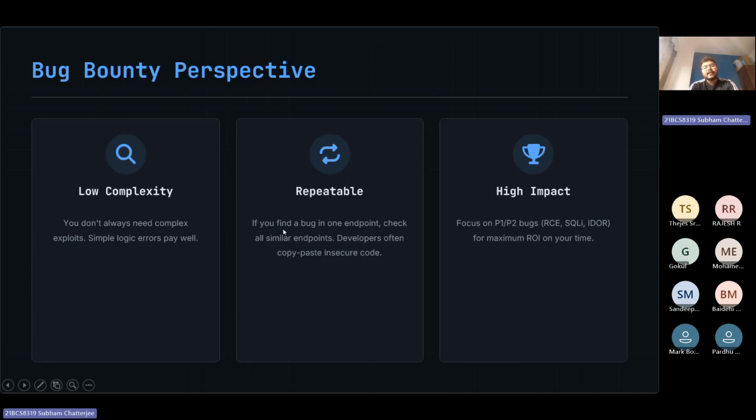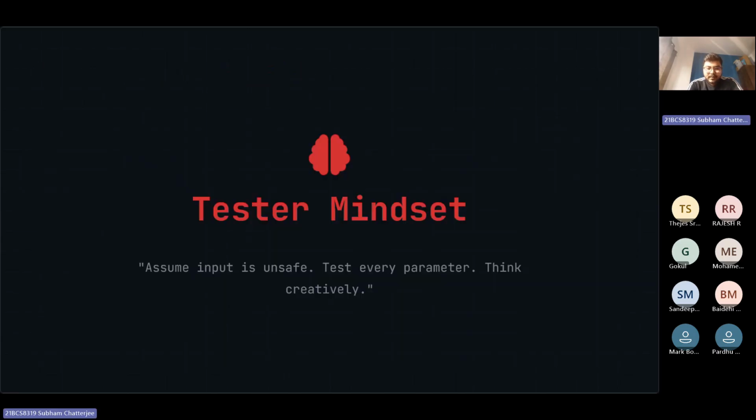Now coming to the repeatable case like CVEs, if you find a bug in one endpoint, check all the other endpoints. This is a scenario you can find on HackerOne. That was a scenario from Starbucks where using Japan's details and cookies, you could log into US data. So that was a scenario that can be repeatable through endpoints. Then high impact, obviously RCE, SQLi, IDOR, these provide you the maximum return on interest. So P1, P2 bugs are there.